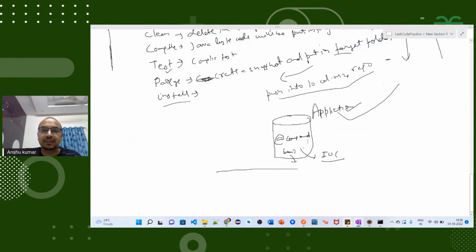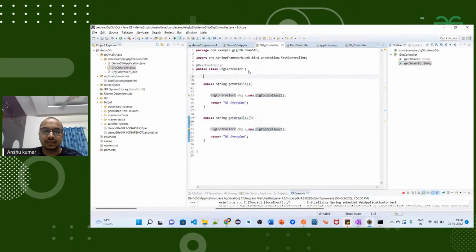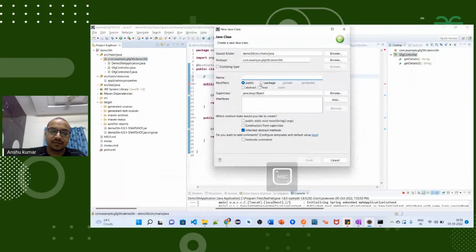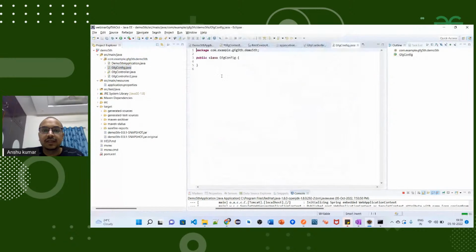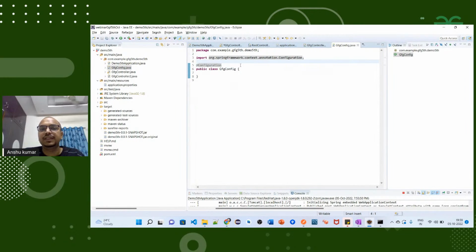How can we do that? Let me write a config file so that it will be more clear. Here again I am putting a different annotation, @Configuration. This also indirectly has @Component on it. If you hover over it, you will see Component. So a bean of this will also be created.